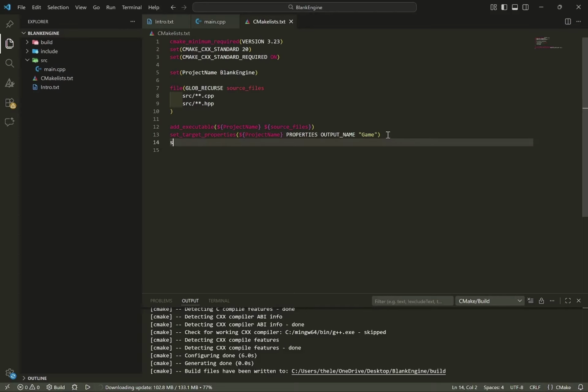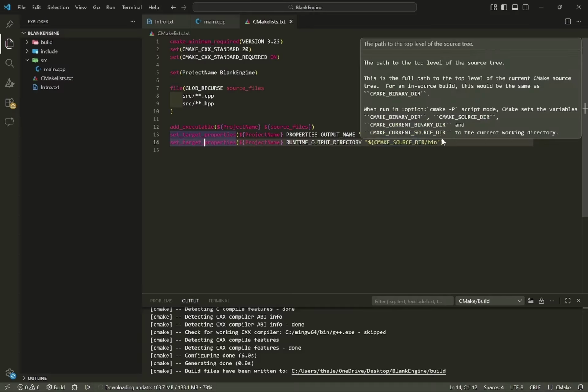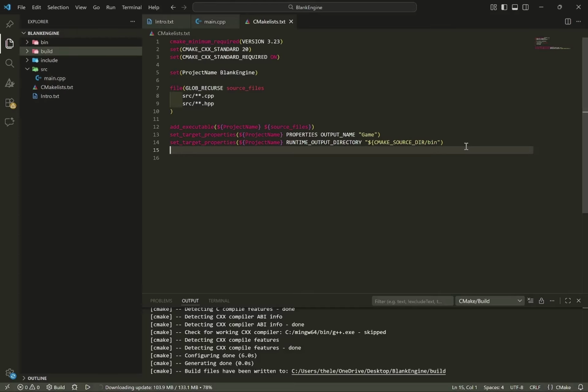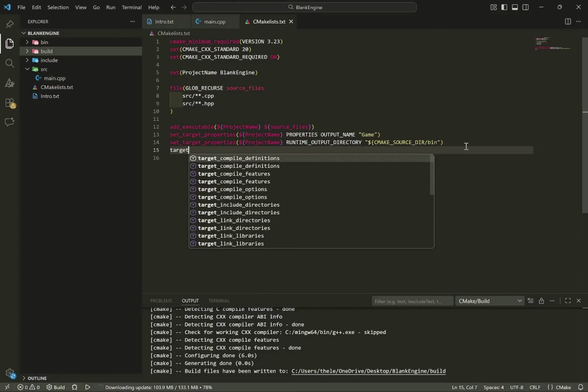And when I do another set target property, this property will tell CMake where to put our output files. So right now, there's a build folder that CMake automatically generates, but I wanted to put them in a separate folder called bin. So our exe file will end up in here instead of build, just to separate everything from the CMake files. And then we have a target include directories.